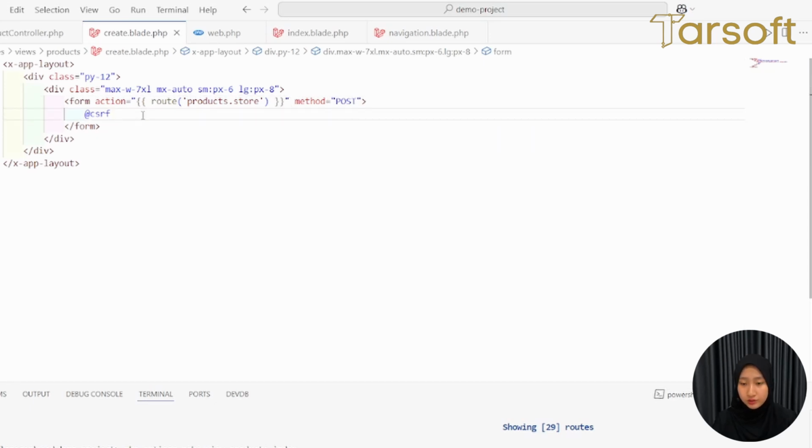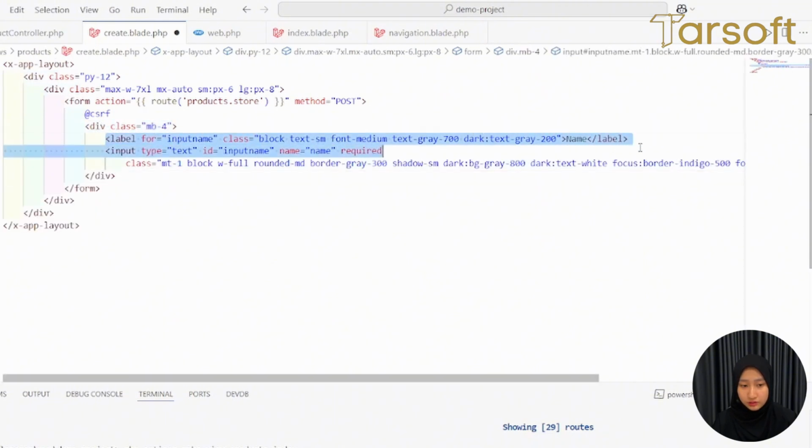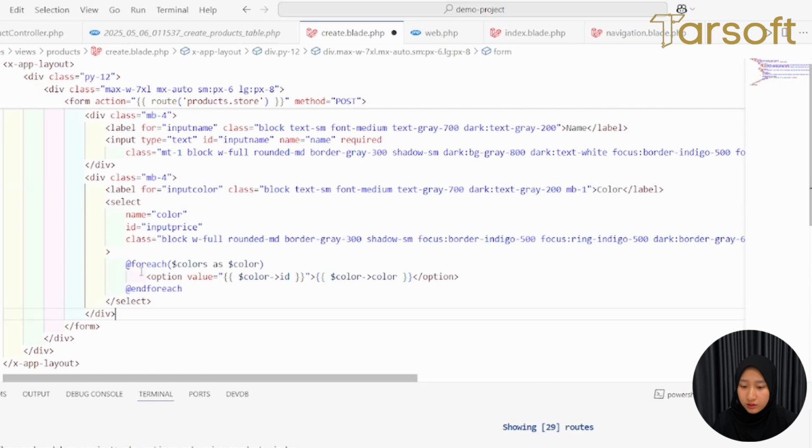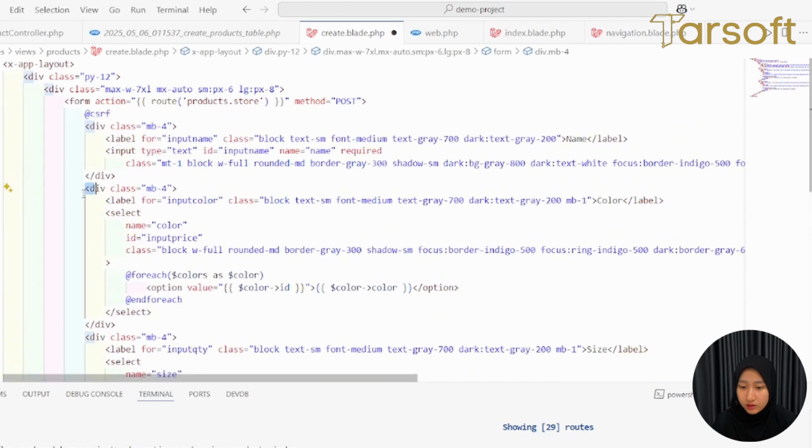Now we are just going to use this example. Create a new div, a label, and the input. You don't have to follow me word for word, but the most important ones are the type and the name, because the type is to allow what kind of data the user can input, while the name is what the input will be recognized as. Then input color and input size. As you can see, it's the same as before, just change the label.